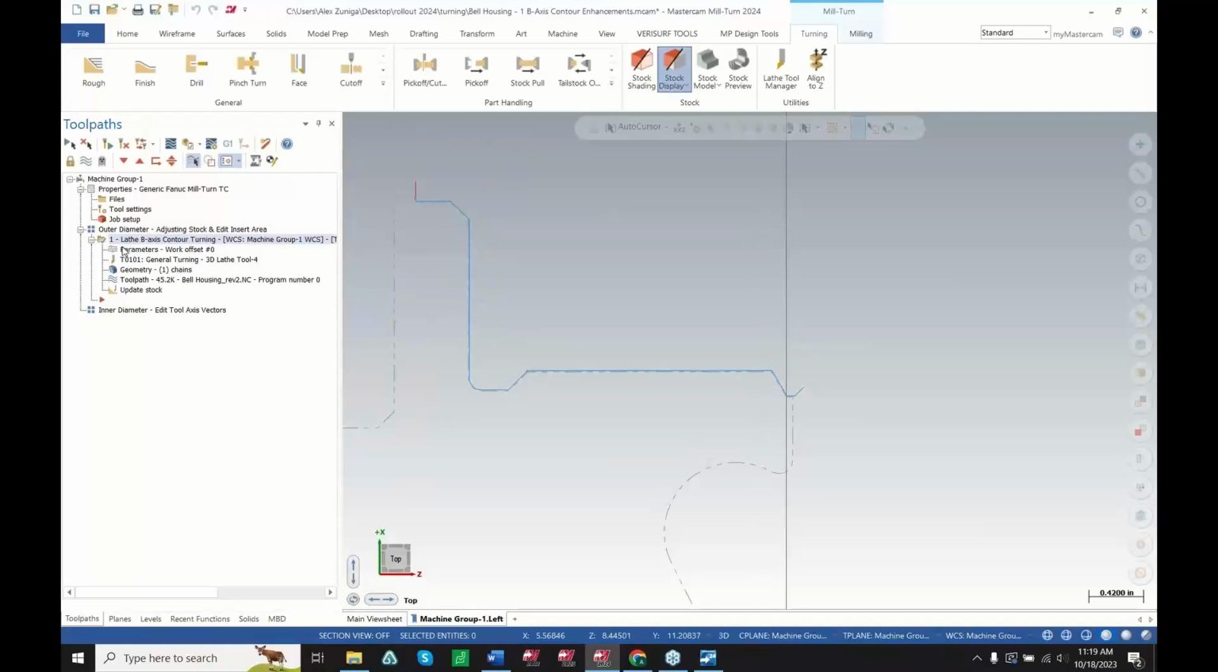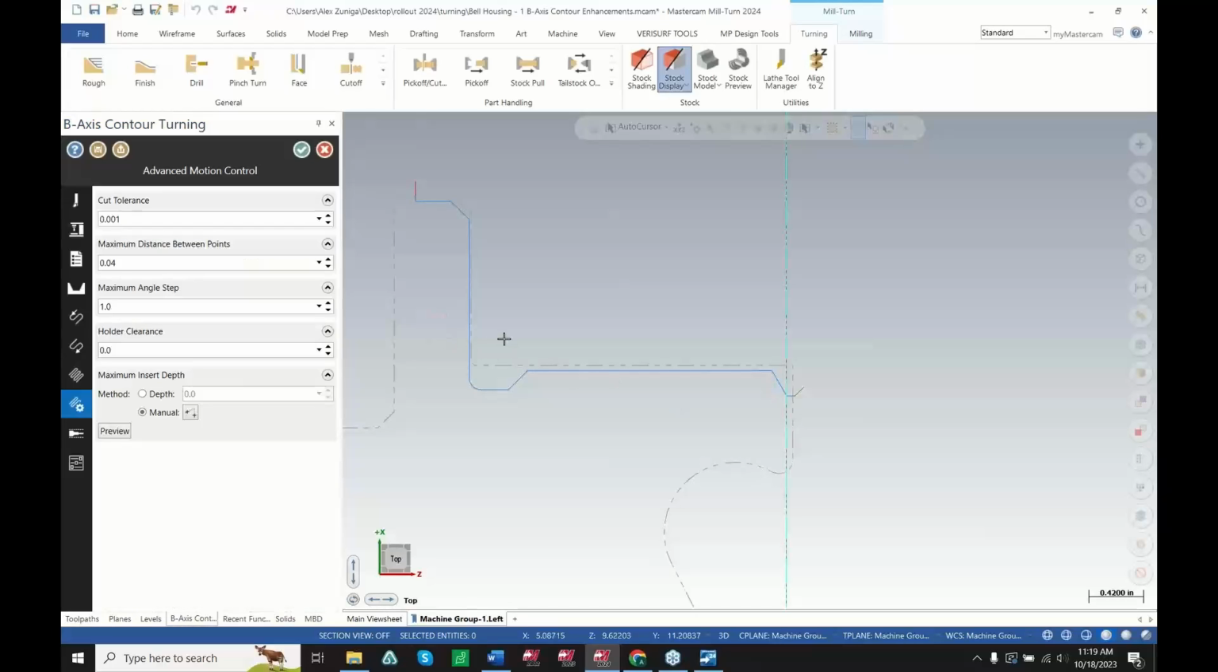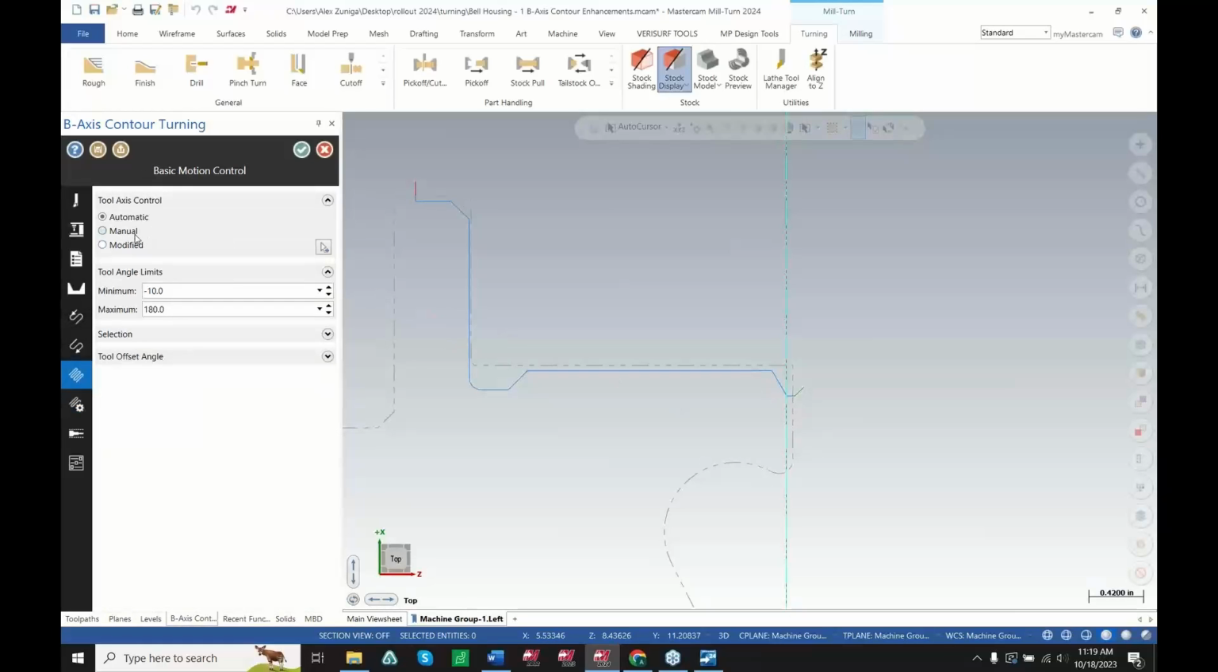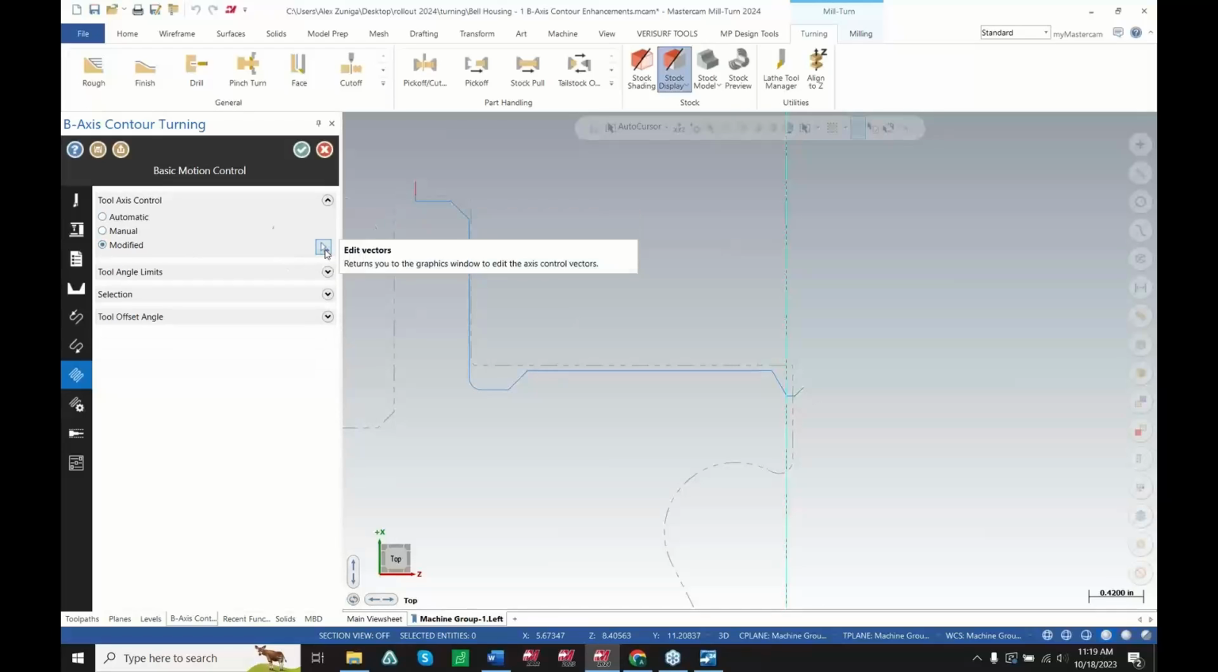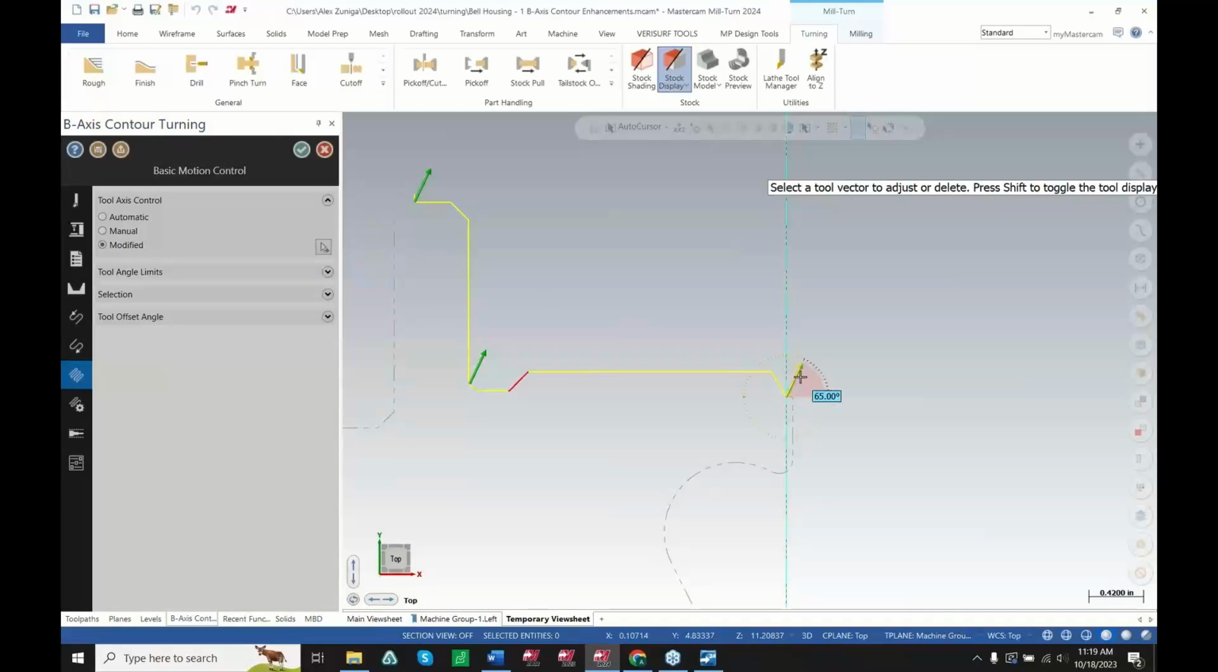The last enhancement inside of B-axis contour is the ability to change our tilting based off of a manual entry, automatic or modified. So in the previous versions we had automatic and manual. With manual you used to have to draw the tilt lines that you wanted to pick for it to move. Well, now with modified I don't have to deal with any of that. If I turn on modified and I hit the white arrow right here, these are the tilt lines that are set up for this particular part right now.